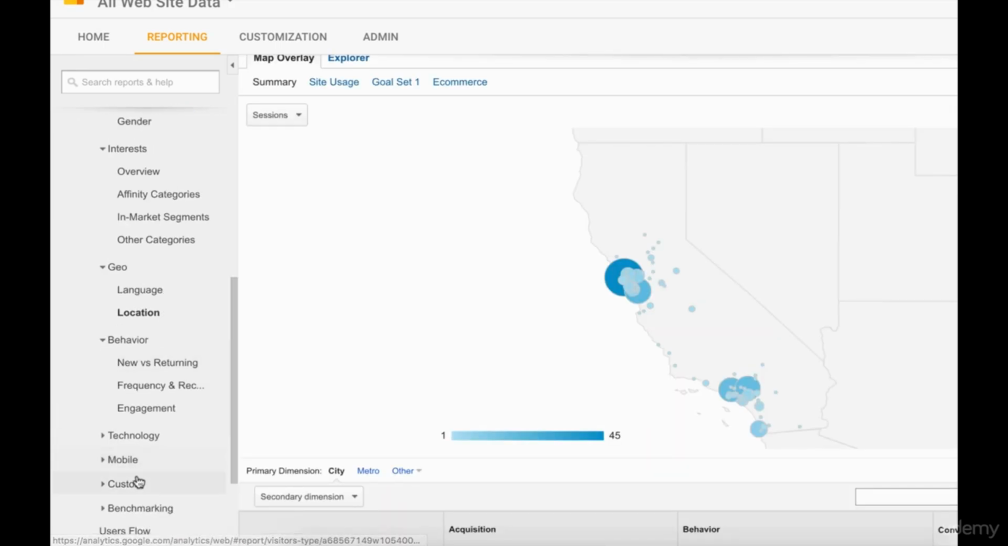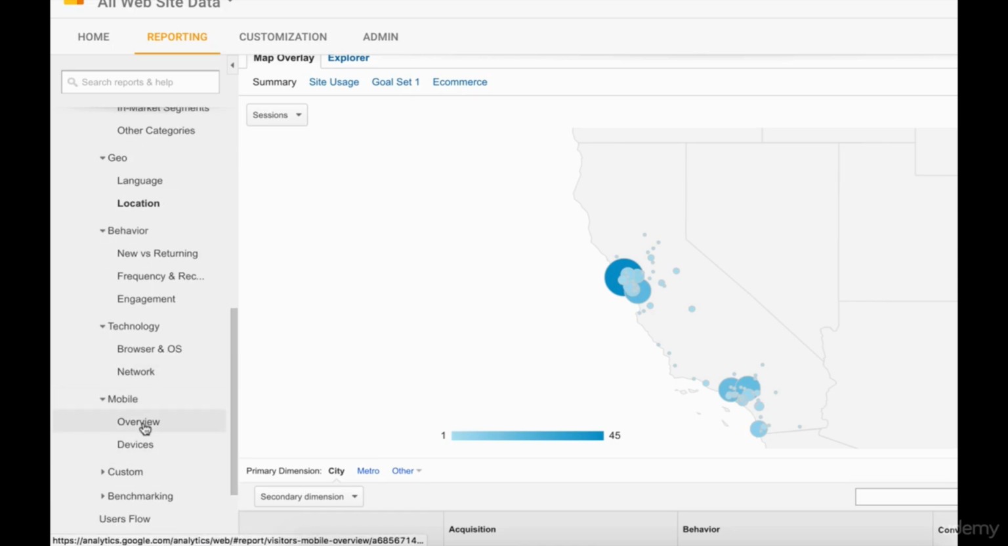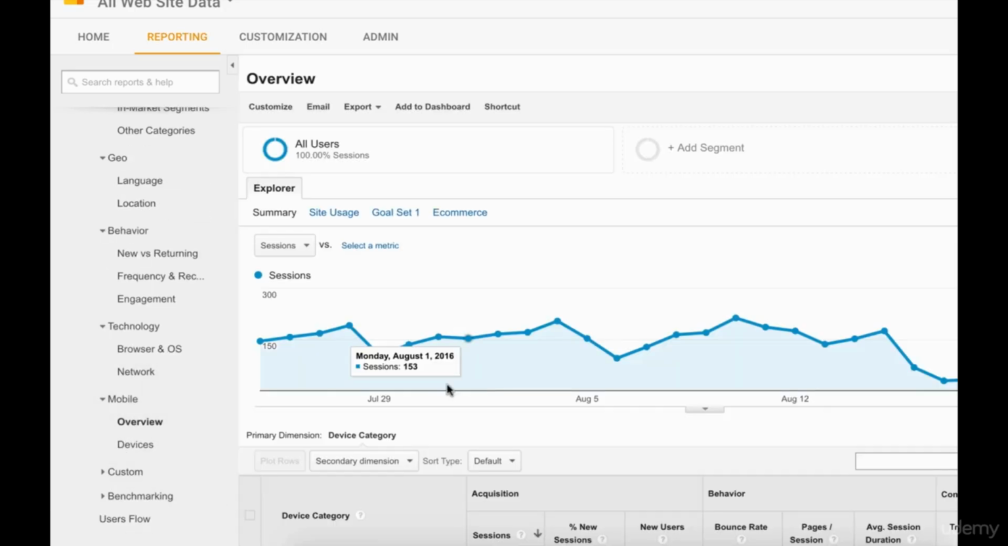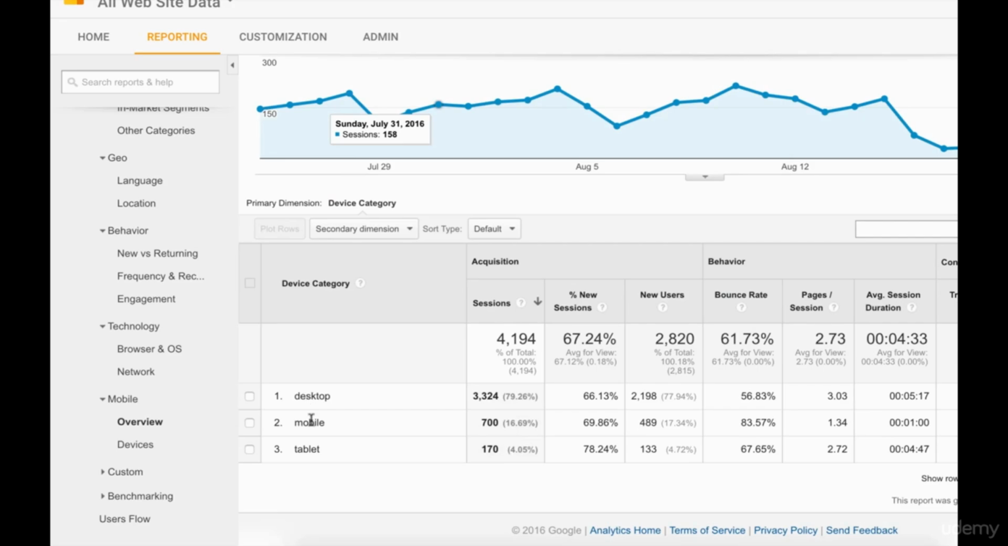Another one, behavior. No, technology is a useful one. The main one that I like is mobile. If we go to Overview, it's going to tell me some interesting stuff about desktop versus mobile versus tablet.